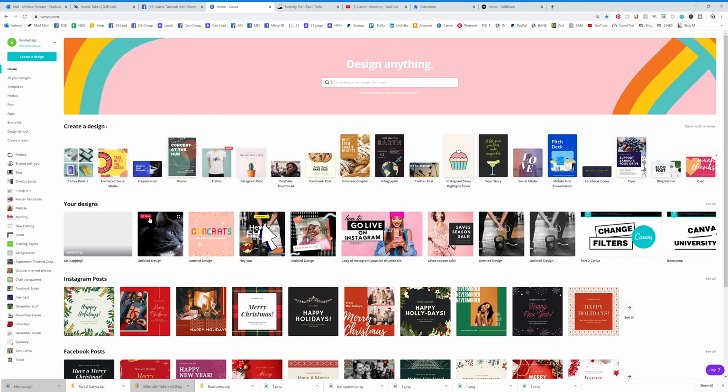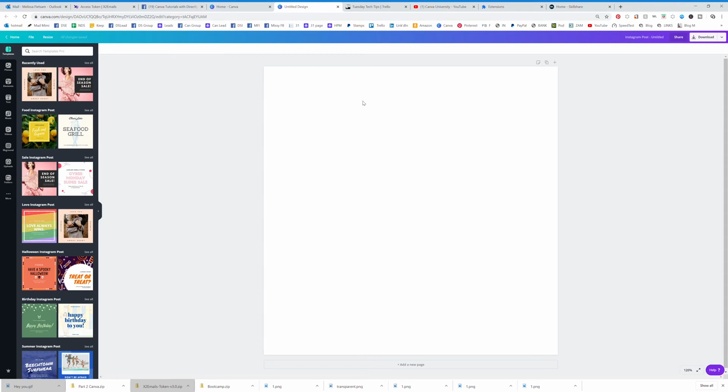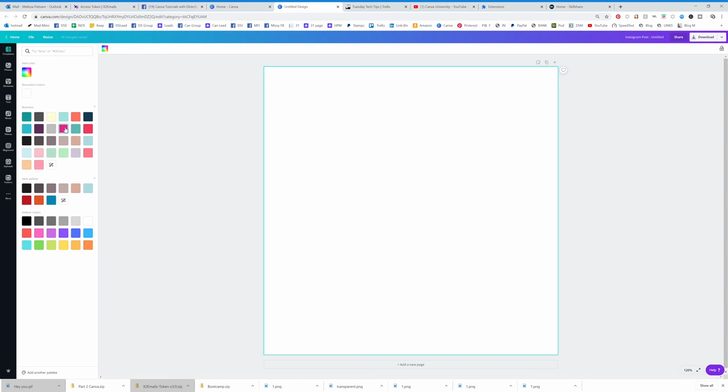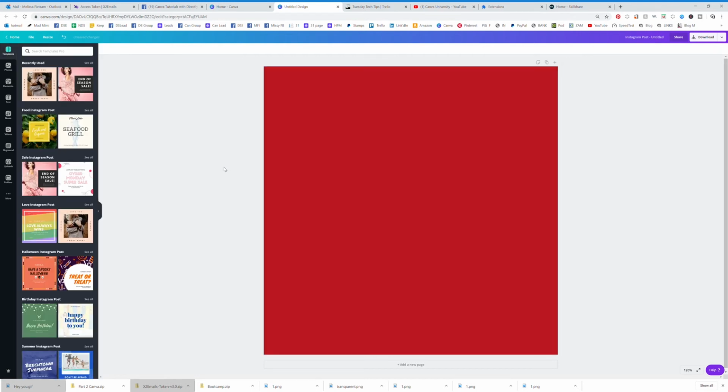All right, now we're going to talk about changing the background in any of your graphics at all. So if you start with a blank post, you can see that I can click on the square and I click on this color wheel and I can actually change the color to anything you want. So if you have your brand colors here, you can change it just like that.